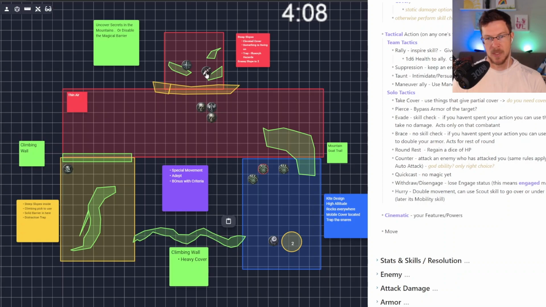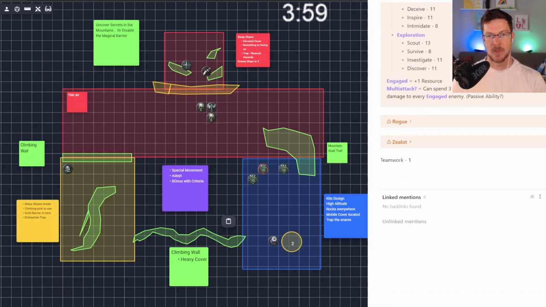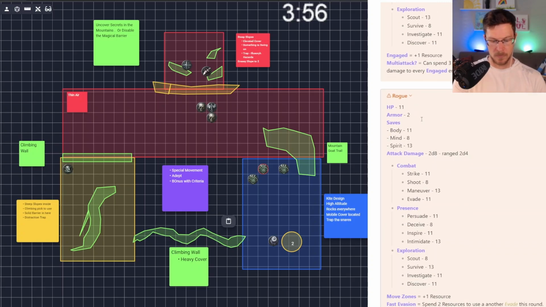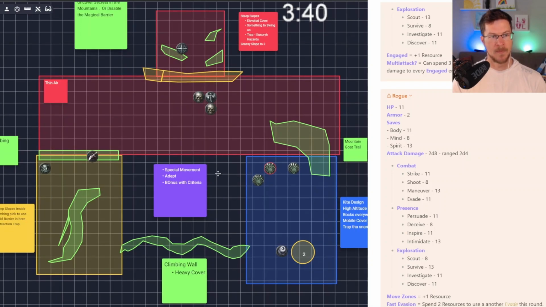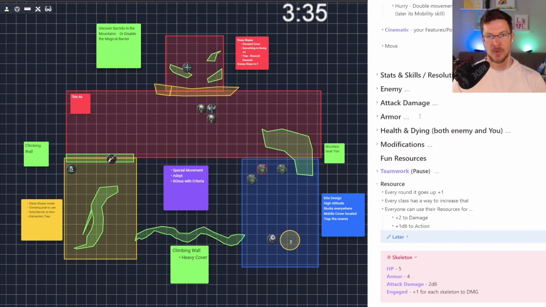So what the rogue is probably going to do is something like a dash, a hurry, double movement, can use scout, go over and under stuff. So let's say the rogue does some sort of scout action. Easily, 8, it does not easily do it, but makes it with an 8. He's going to go double movement, get to here, and start climbing down this, because he runs straight through this. He knows it's an illusion, climbs down this, and he's now on his way climbing down this, right? Okay, perfect.